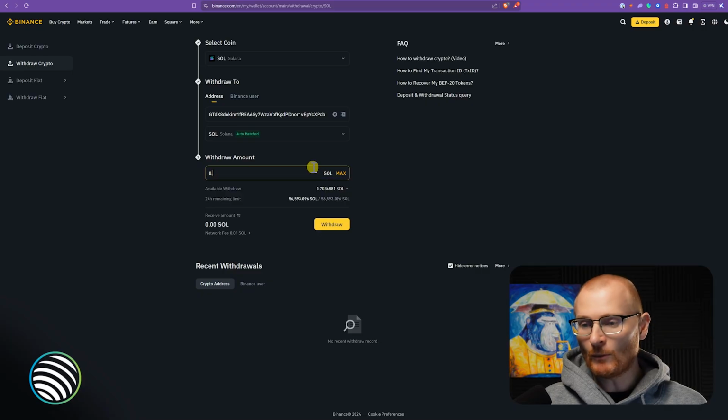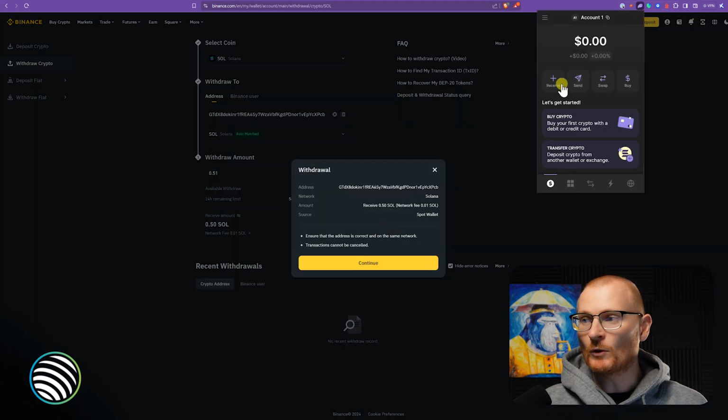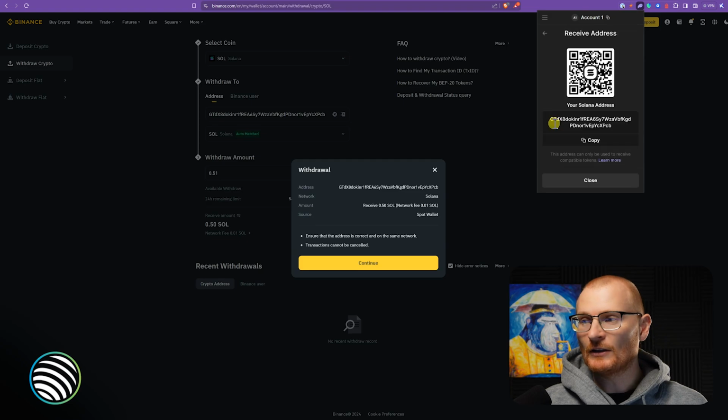Now what we can do is go and do a withdrawal. So you may want to withdraw 0.5, in which case there is a withdrawal fee of 0.01 SOL. So if you wanted specifically 0.5, you'd have to withdraw 0.51. Then you click on Withdraw. Once again, you double check your wallet address. You want to make sure that this is exactly correct. Check the first 5 and the last 5 characters always.